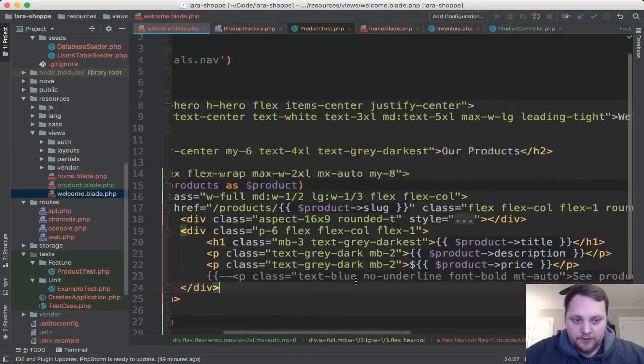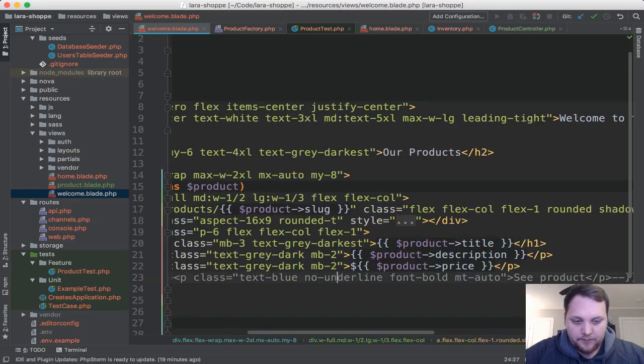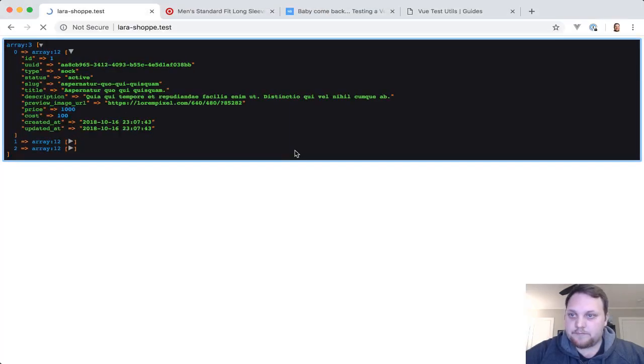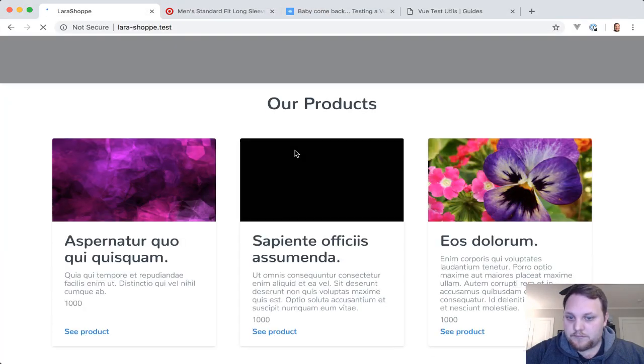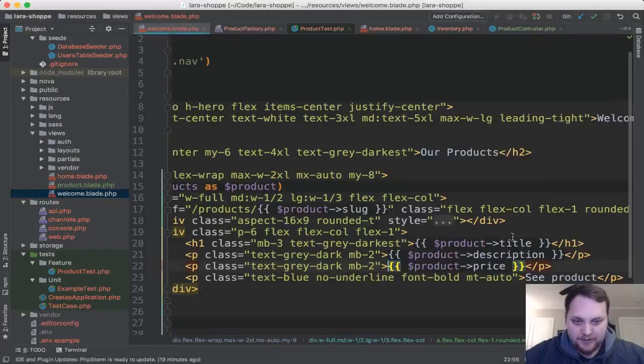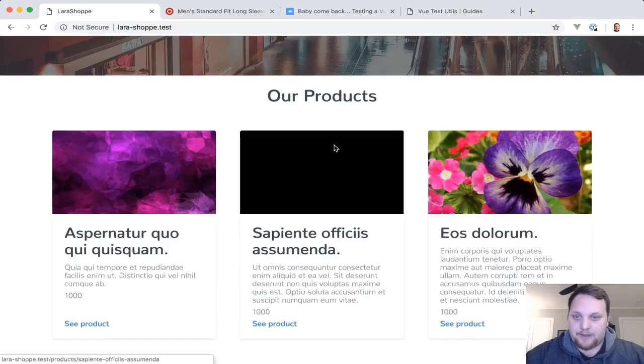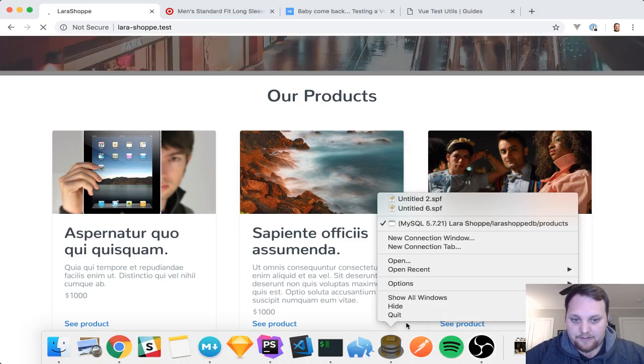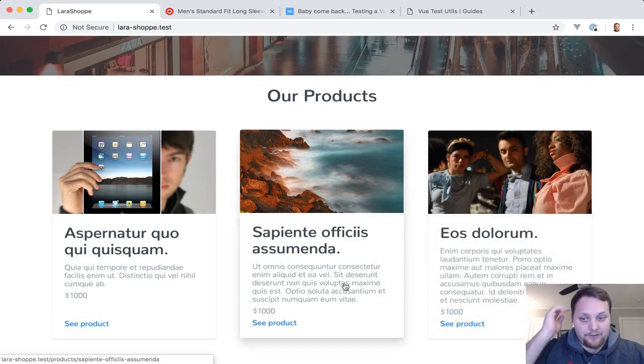So back in the welcome. Don't want to do that just yet. That's a dollar sign. Let's get rid of that for a second. I think that actually means something in Blade syntax. So we can just go ahead and set it up like that. Nice. Okay. And that's not $1,000. That's really $10. So we're going to have to transform that.